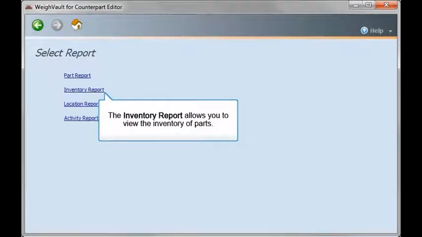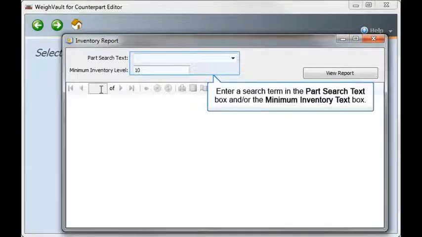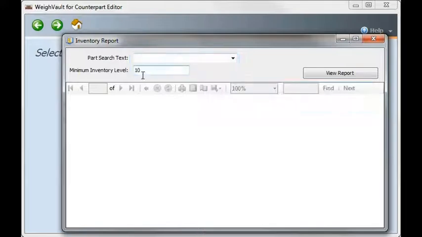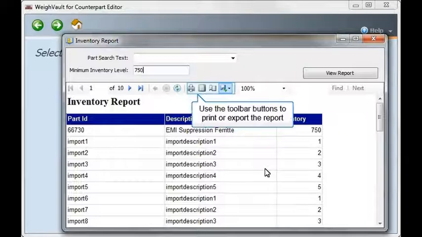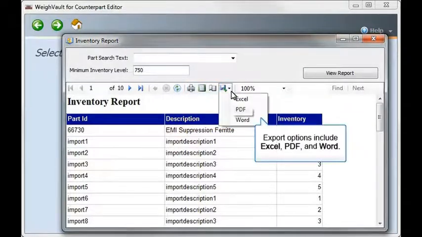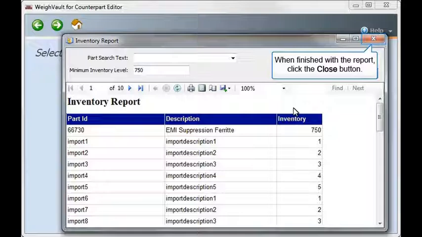The inventory report allows you to view the inventory of parts. Enter a search term or the minimum inventory level. Because the parts search text box was left blank, all parts matching the minimum inventory level will be returned. Use the Toolbar button to print or export the report. When finished with the report, click the Close button.